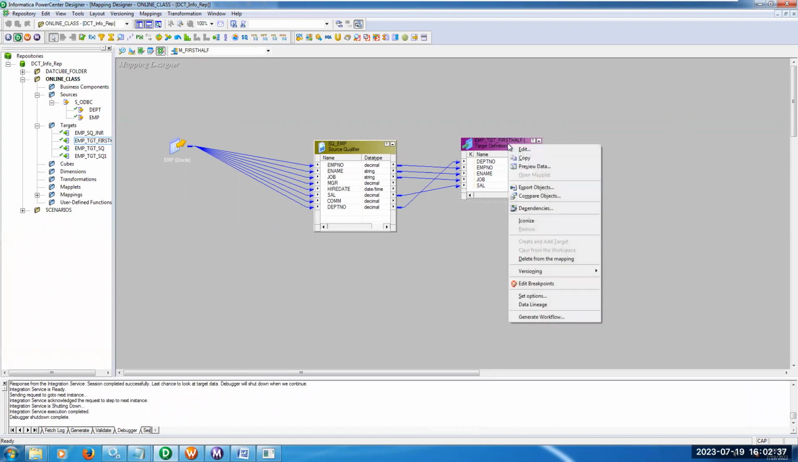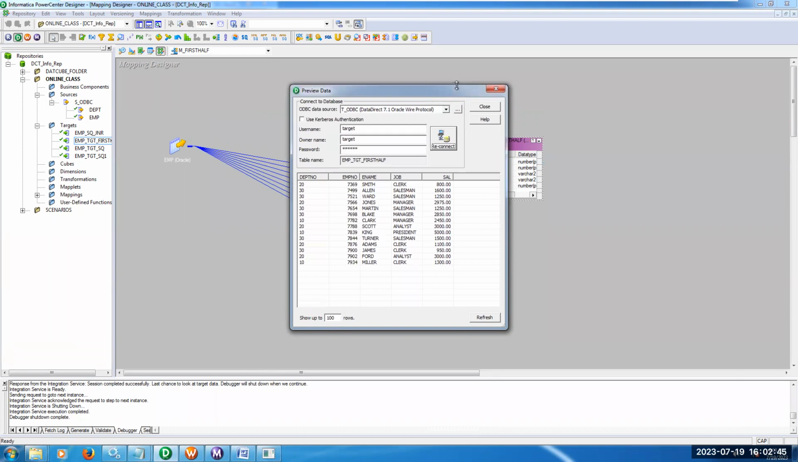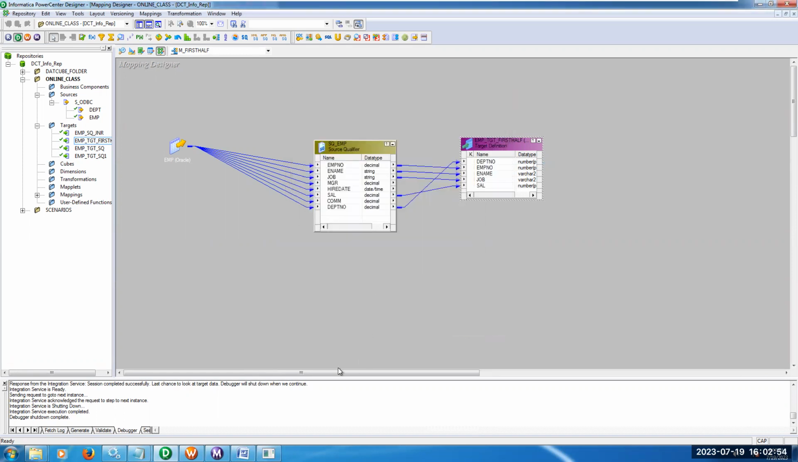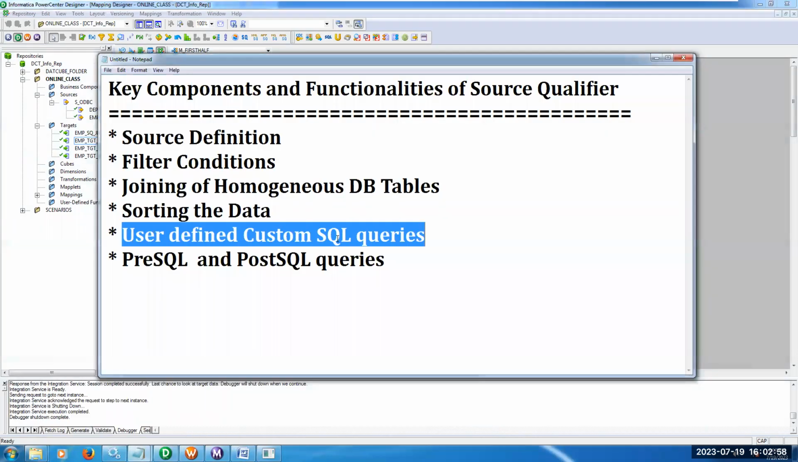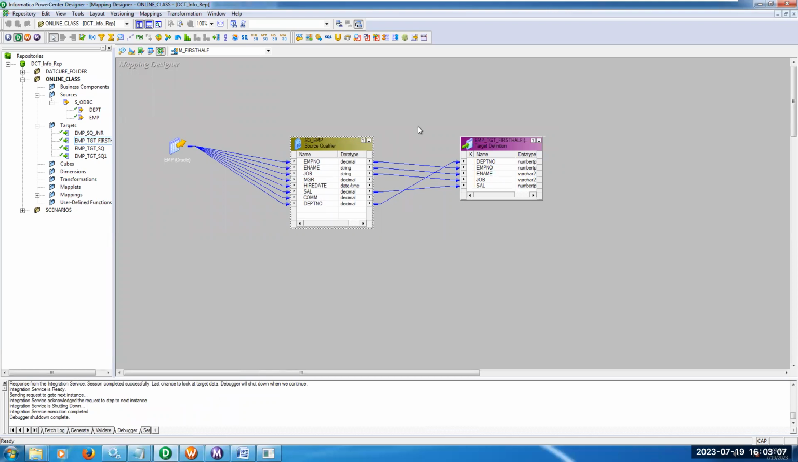Observe. From here to here, first half of the records. From here to here, second half of the records. That means the predefined SQL queries you can develop as per your requirement, and those you can apply in the source qualifier itself. Okay, so this is the class about custom SQL.